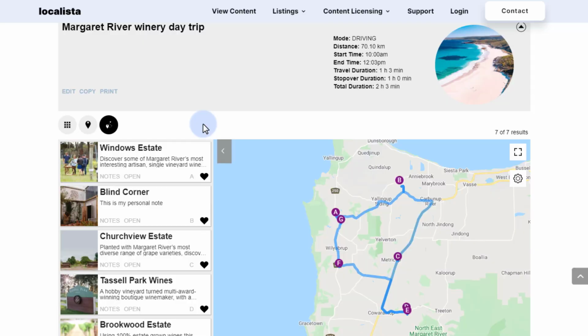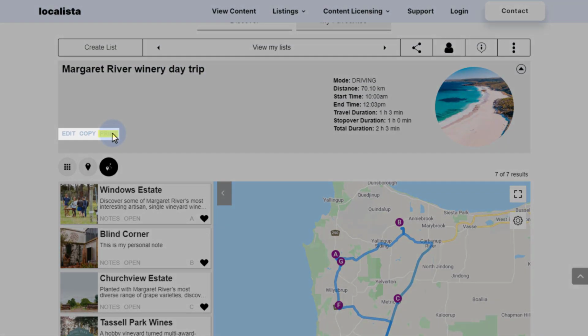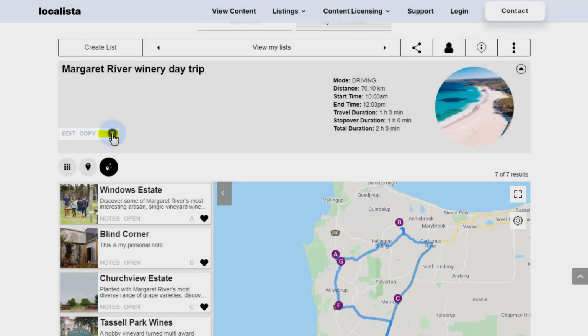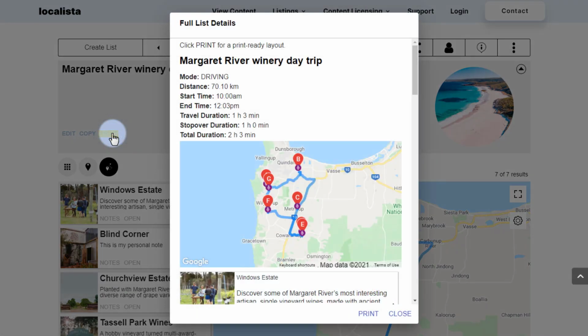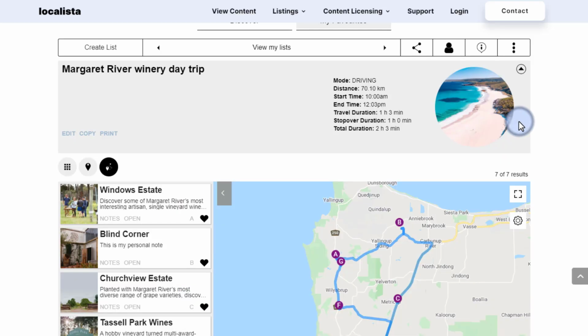To save time, here's what your trail will look like when it's all finished. Once completed, you have a couple more options. If you want a PDF or hard copy of your trail, select Print from the list panel, and you can see the entire trail is mapped out, including details for each waypoint, arrival, stopover and departure times, the time it takes to reach the next stopover, and very detailed directions.